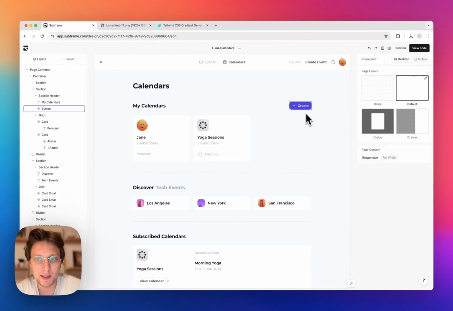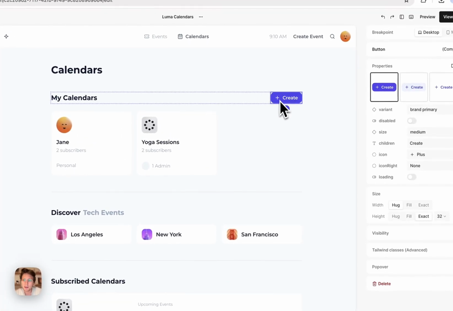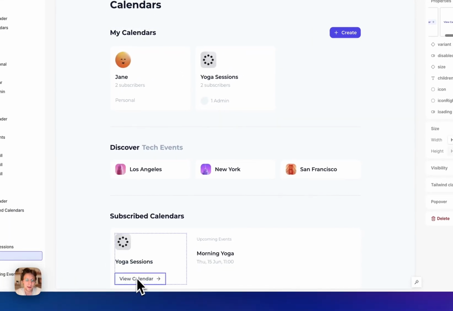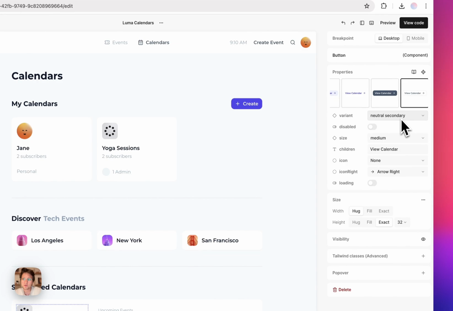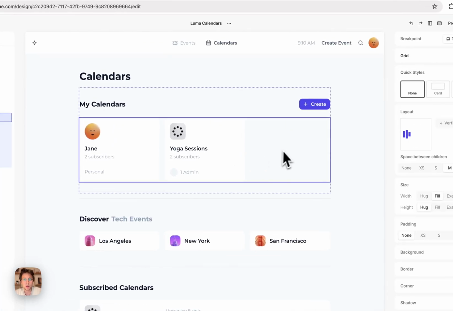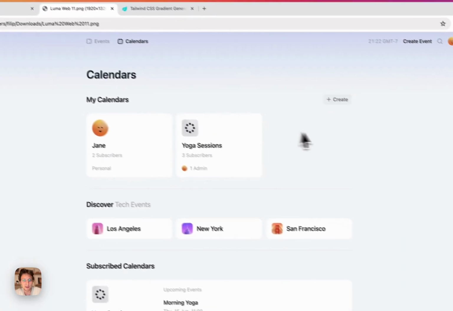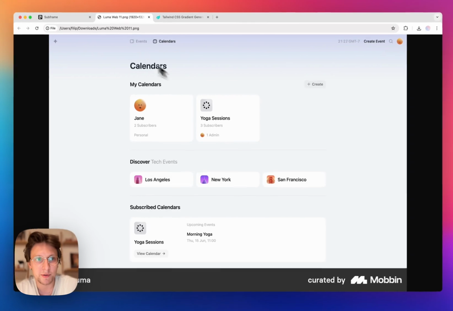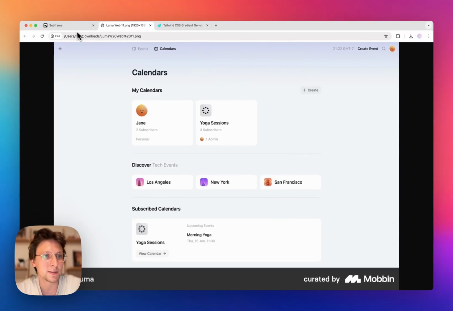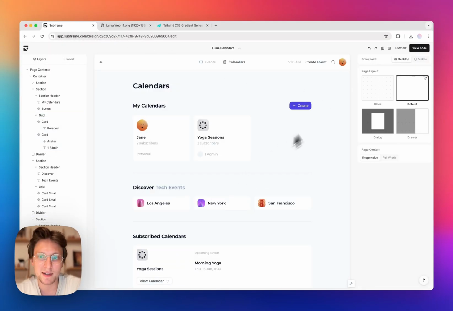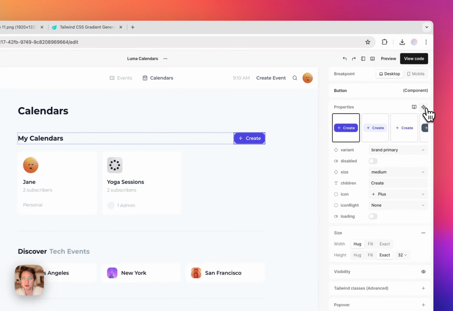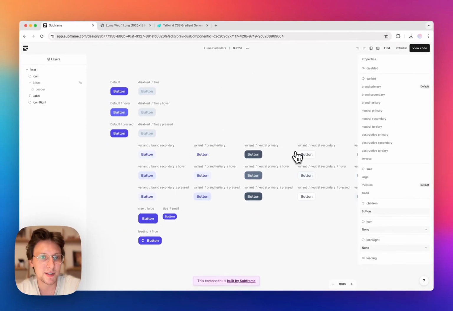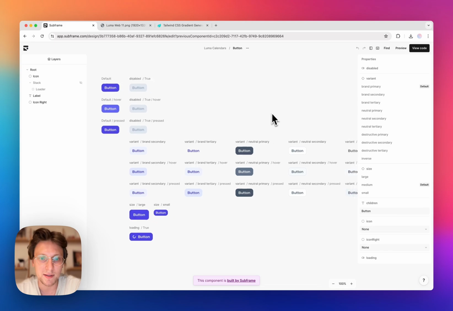Next, let's take a look at these buttons. You can see that I use the default brand primary here and the neutral secondary button down here. One of the things that our design does a little bit differently is actually use neutral in both places, and this neutral is also filled, not outlined. We want to update these. With Subframe, even our out-of-the-box design system components can be restyled to suit your needs, even with all these variants.